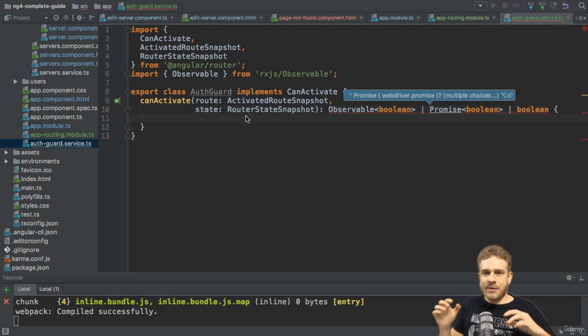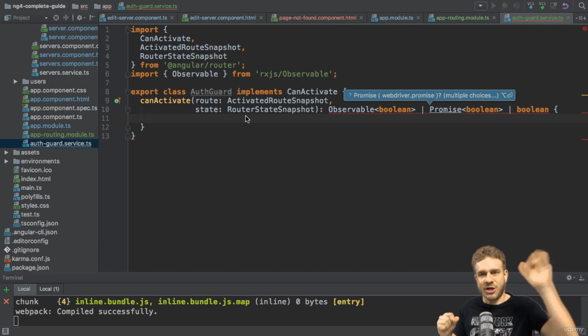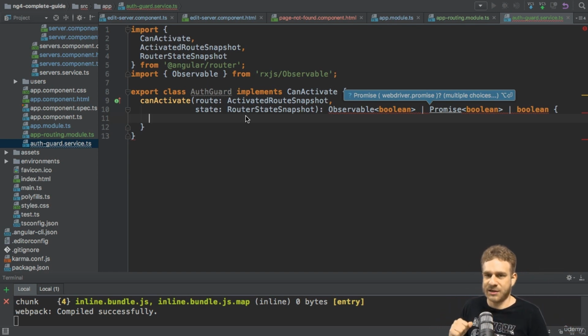So canActivate can run both asynchronously, returning an observable or a promise, or synchronously, because you might have some guards which execute some code which runs completely on the client, therefore it runs synchronously, or you might have some code which takes a couple of seconds to finish because you use a timeout in there, or you reach out to a server, so it runs asynchronously. And both is possible with canActivate. You will see an example in a second.